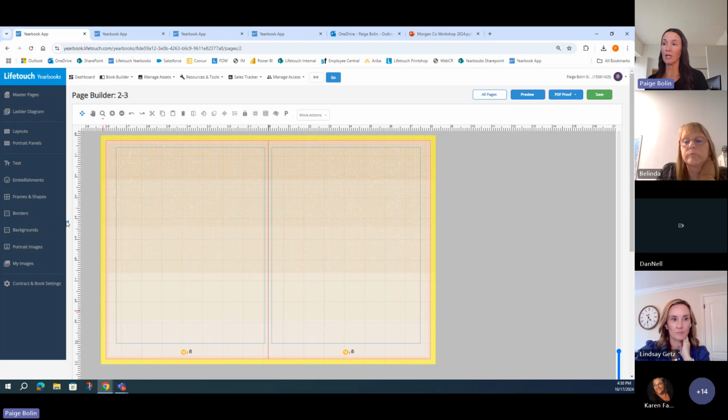So what looks like a piece of paper is a piece of paper. You have your maroon line down here going down the center, which is your gutter. And then the yellow around the outside is your trim line. So that will be cut off. There's a little pink area right here.